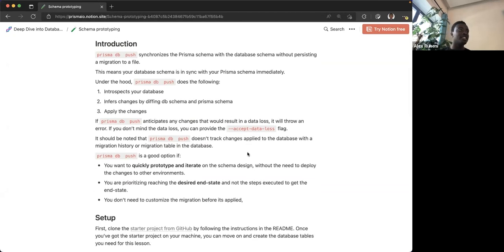So in case you, for example, rename a column or make a change that will lead to data loss, DB push offers the accept data loss flag that you can use to just force it, living on the edge. Otherwise it will show you the error that it will throw. So you can just force it with the accept data loss flag.